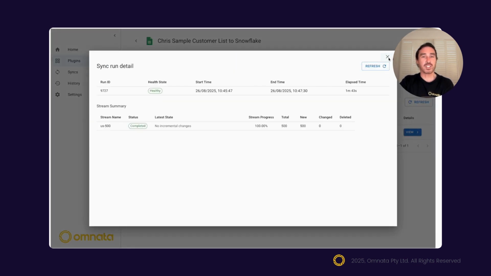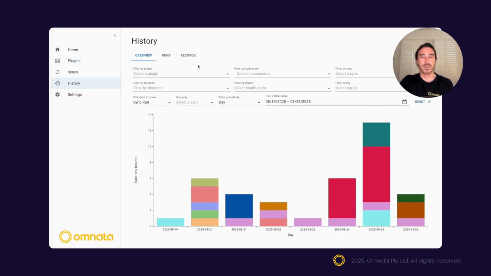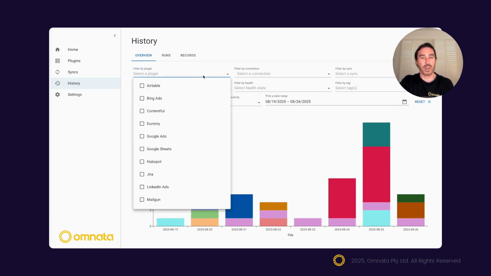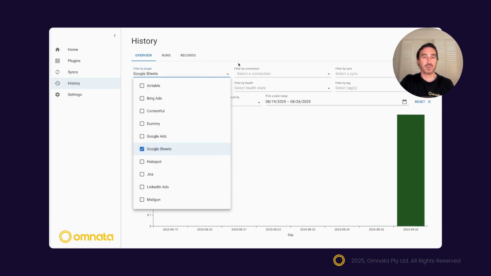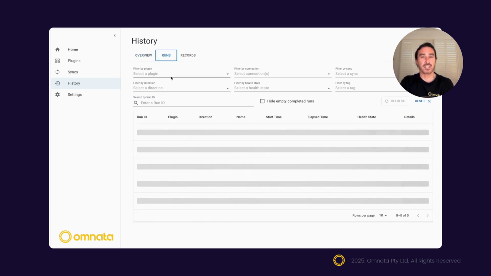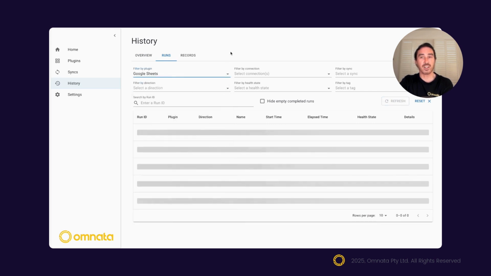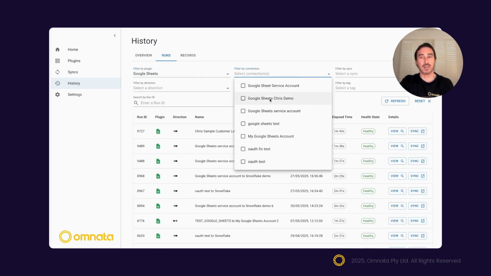If we jump in the history tab, we can see all the different syncs across all of our different connectors. So for Google Sheets, we only got that one from today, and we can check out the total time it ran, the number of records. We can also look at all of our different runs across all our different connectors and all of our different sync configurations. So I'll just narrow down to the connection that I used, and we can see those same details.